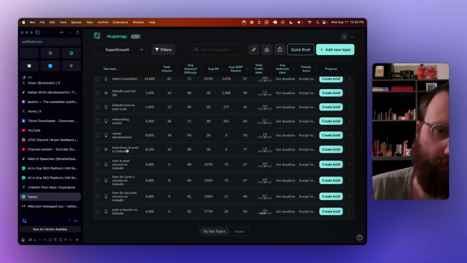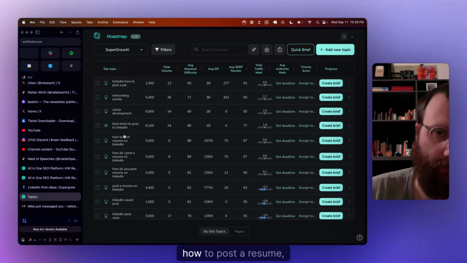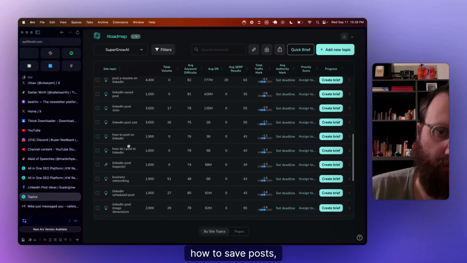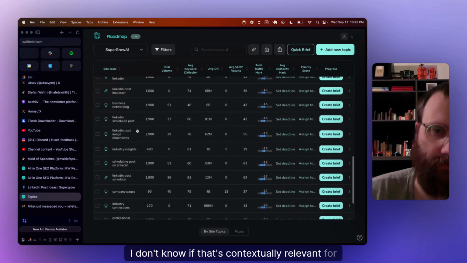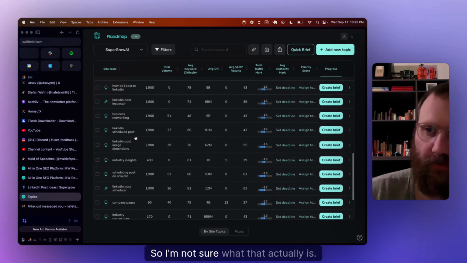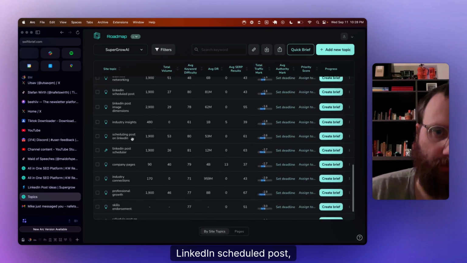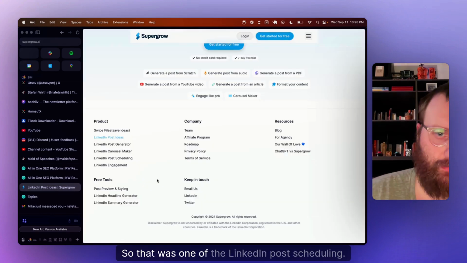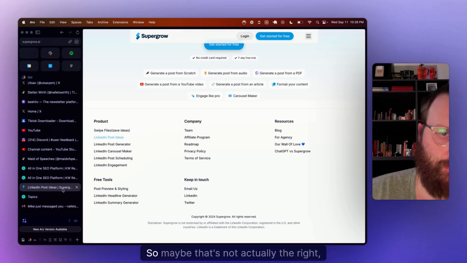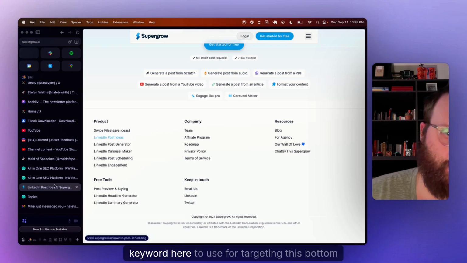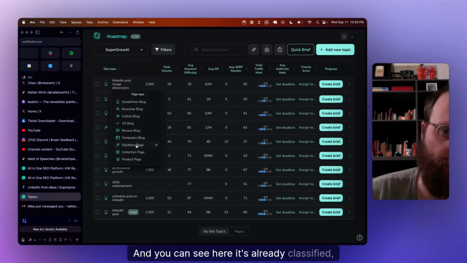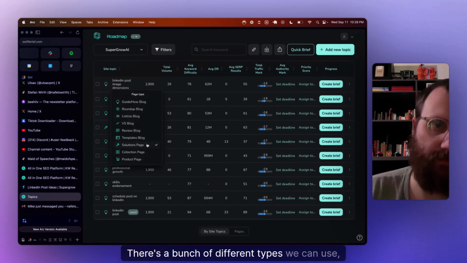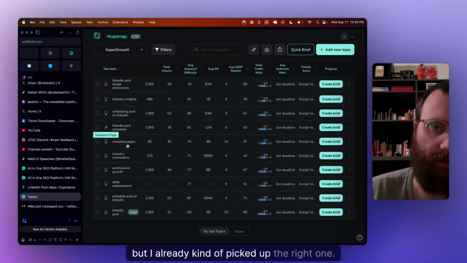Here's something, for example, when the best time is to post on LinkedIn, how to post a resume, how to save posts, how to post on LinkedIn. A LinkedIn post inspector is, for example, a solutions page. I don't know if that's contextually relevant for Supergrow because I'm not sure what that actually is. LinkedIn scheduled post, LinkedIn post scheduler. So that was one of the LinkedIn post scheduling. So maybe that's not actually the right keyword here to use for targeting this bottom of the funnel page. And you can see here, it's already as a solutions page. There's a bunch of different types we can use, but I already kind of picked up the right one.